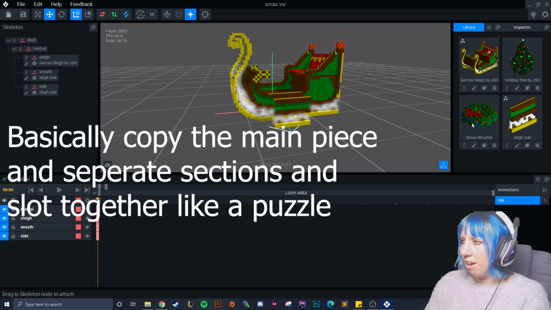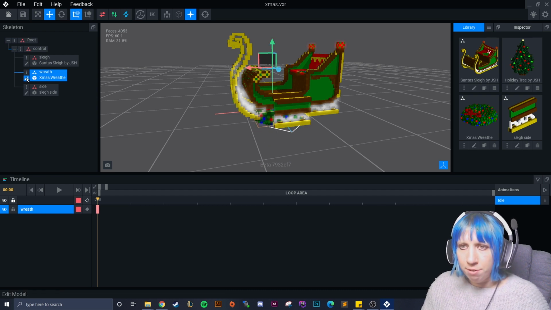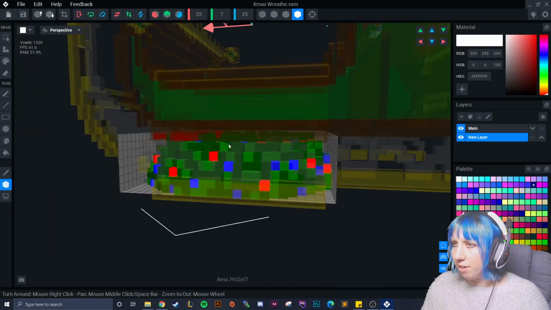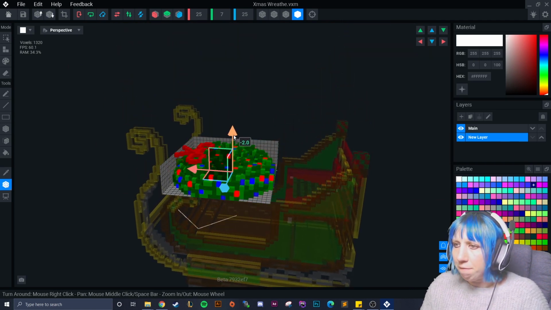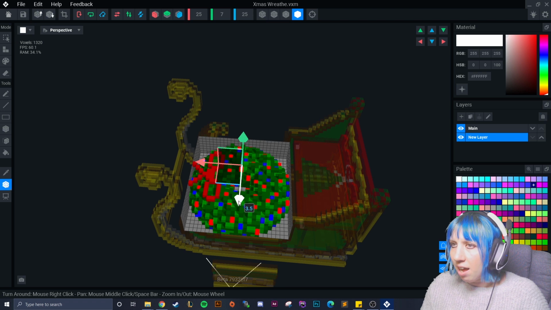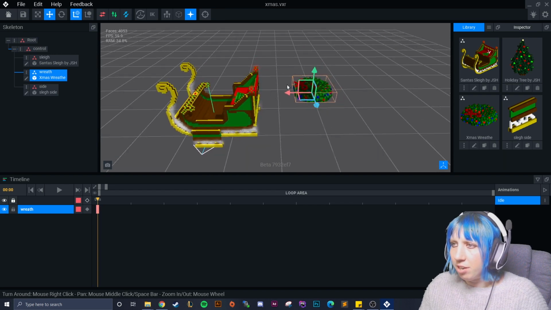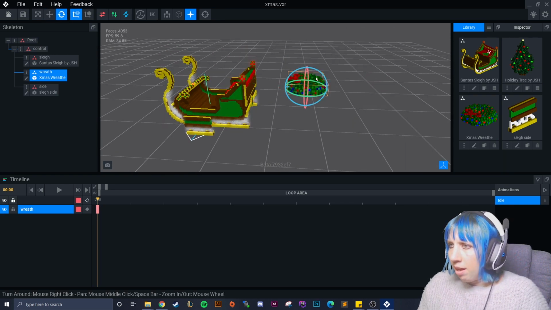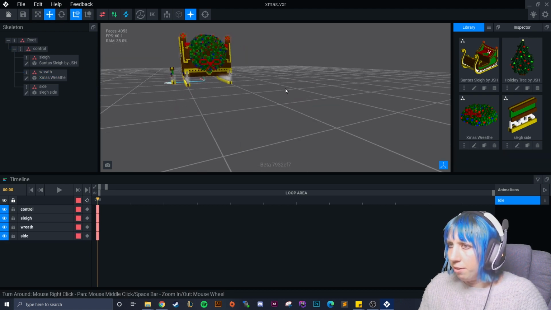So being able to add a wreath onto something, you move it onto there, and your pivots are not in the right place. Yeah, your pivot is up here. One thing you need to make sure you do is have your pivots at zero, at least zero. Try and center them as much as possible. And then we would just rotate it round, and I would just place it on the back of the sleigh like that.